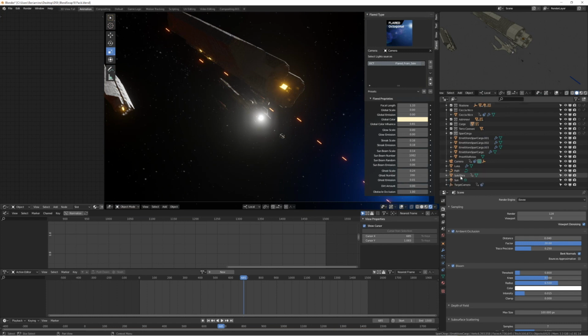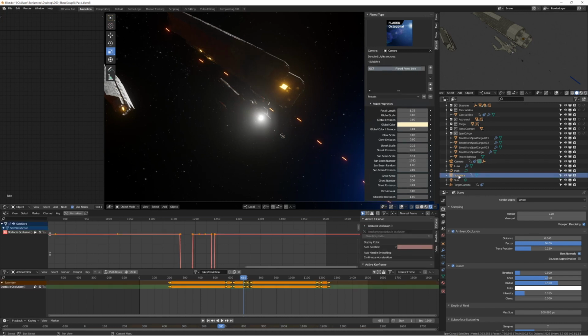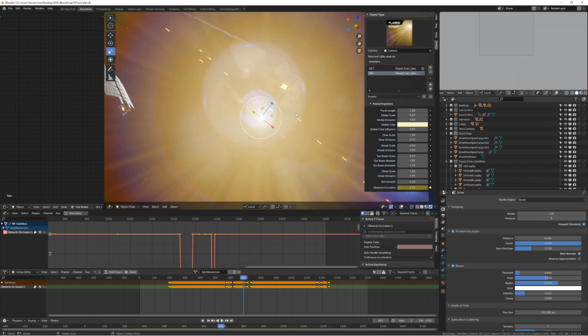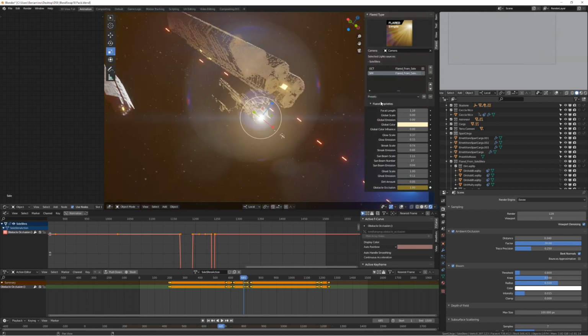The object which will attach the flare is this one, that is our sun, and so I will add a simple flare to it. Okay, boom! This is how the simple flare appears when we open it for the first time in this scene. Let's try to recall these values.